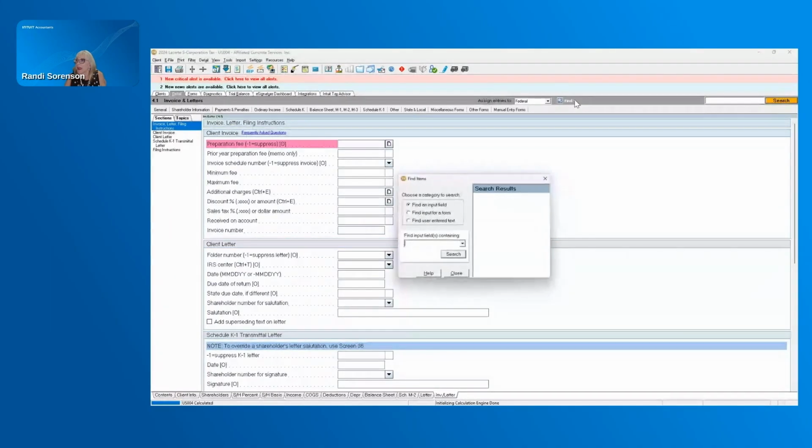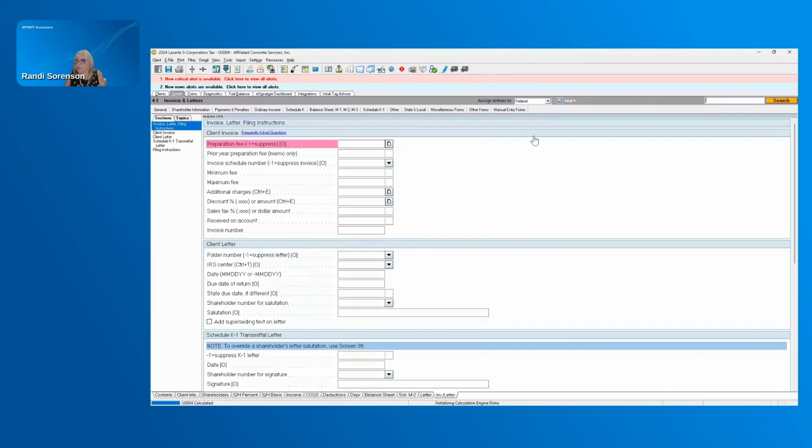There's the find. And this is great because I can actually find an input field, input for a form. I can find user entered text, which is pretty cool. So I know I put an answer in somewhere, but where the heck did I put it? Then I can put it in here and it'll show me where I inputted, what screen I inputted on. So that's really, really helpful. And then I can have my entries assigned to federal or state if I have a state here. That's really helpful.